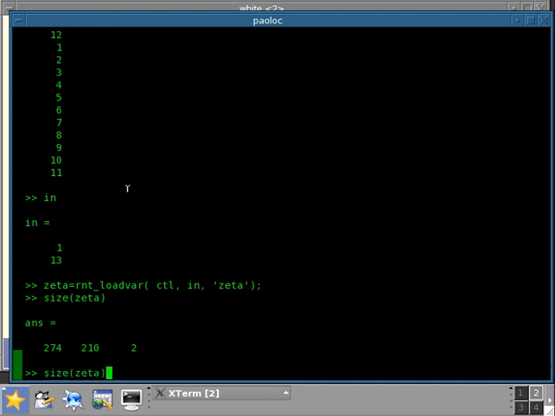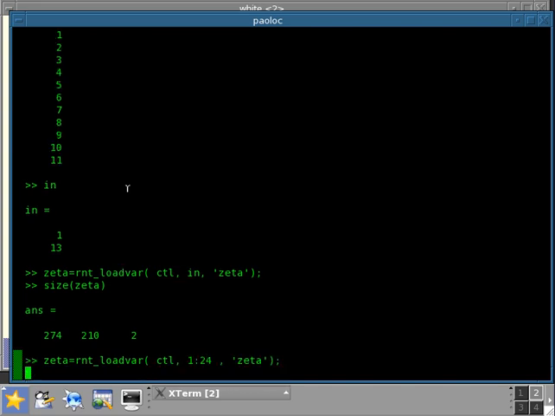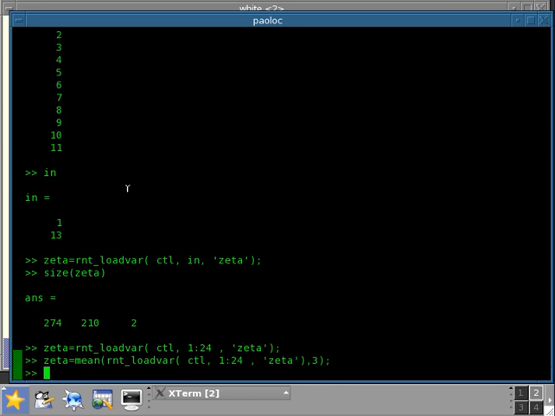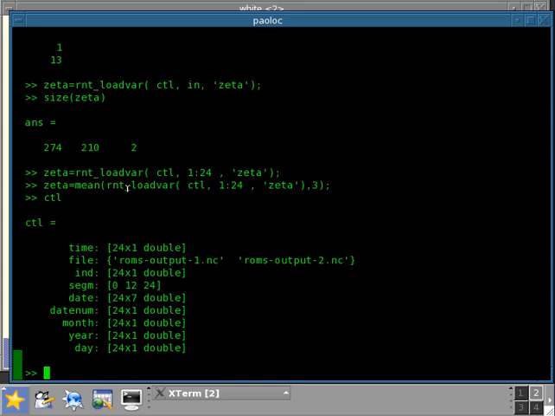Now assume that I want to load the entire sea surface height value. Then I just do 1 to 24, the whole range of indices, and I can load them in a very simple way. If I want to take an average of that, I can take the mean of this value. And I instantaneously have the average, and I never have to open the individual files. I just use the CTL to access whatever portion I want.